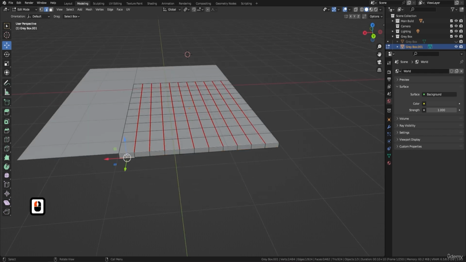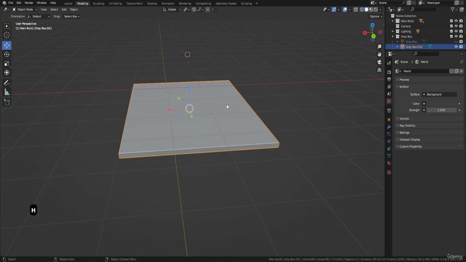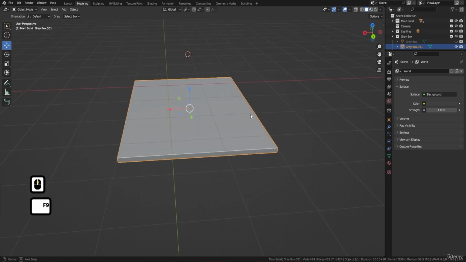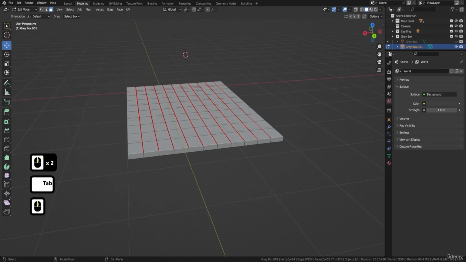And then what I want to do is come to each of the ends now. So I'm going to actually hide this first. So Shift H, hide everything else. And then what I'm going to do now is mark a seam down each of these.